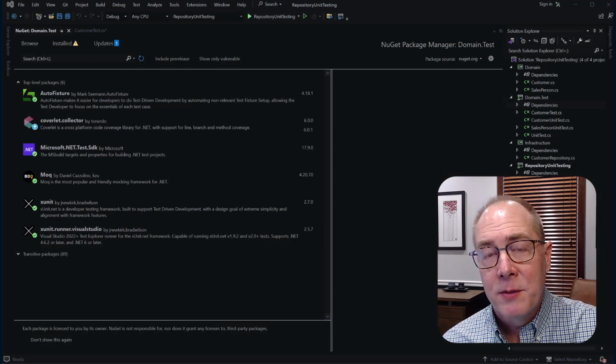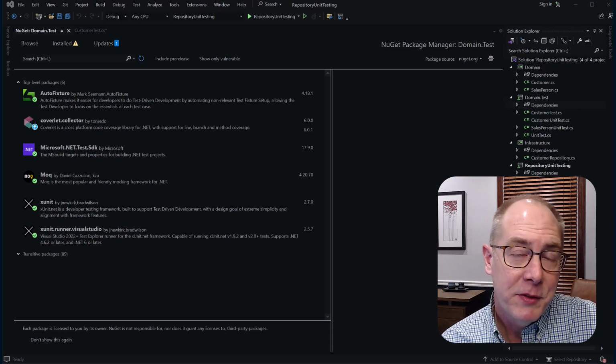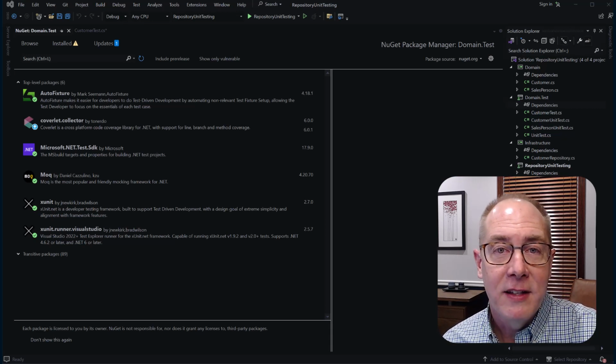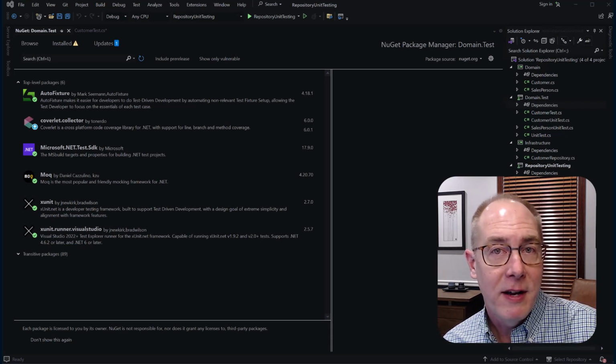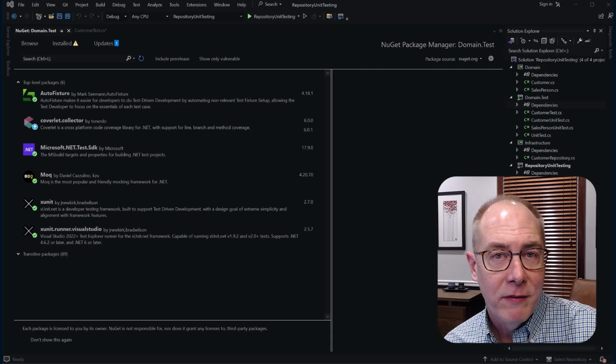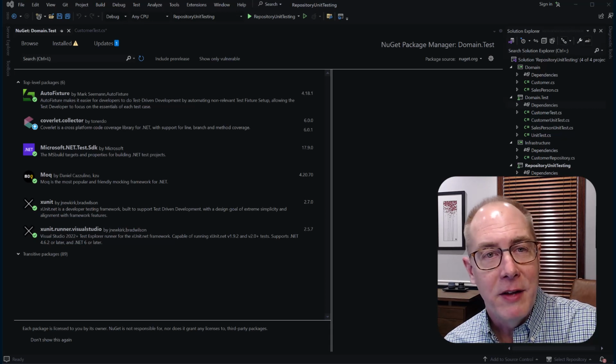So one of the first things we need to do is add some NuGet packages to our test project. For today, we'll be using XUnit, so we need to add the NuGet package for XUnit as well as xunit.runner.visualstudio, so we can go ahead and run our tests within the Test Explorer in Visual Studio. We'll also add AutoFixture and Moq, and we'll cover those a little bit farther down the line.